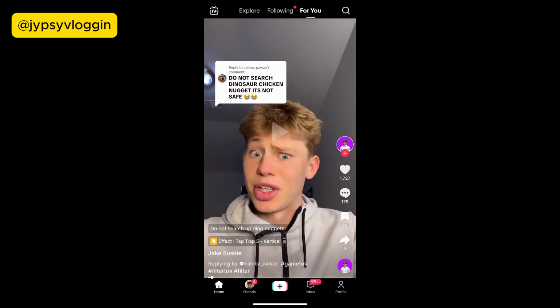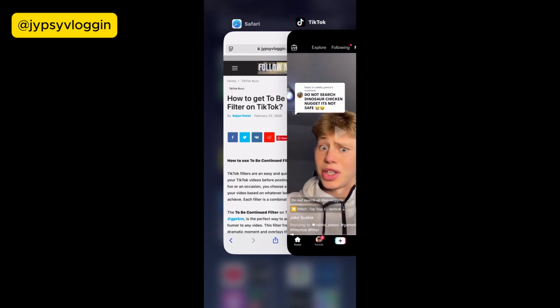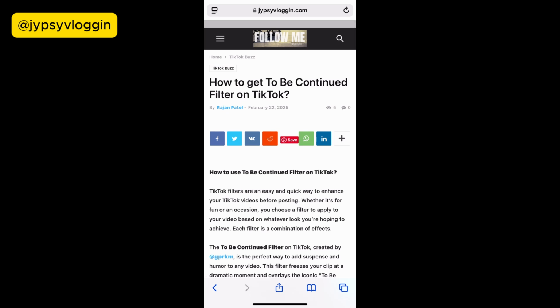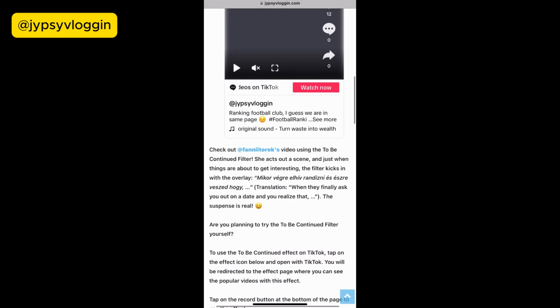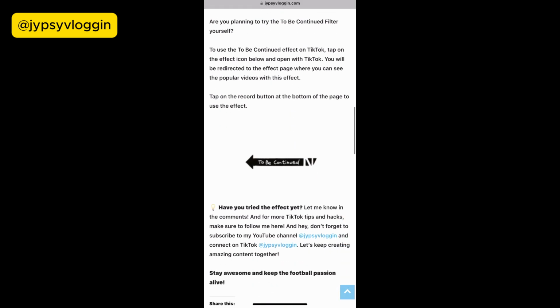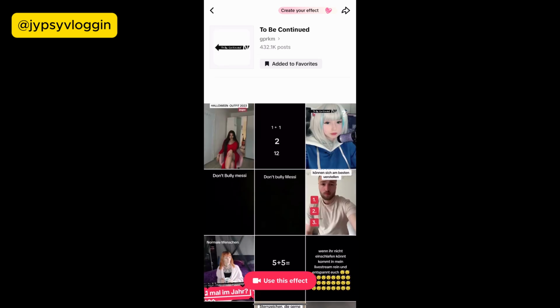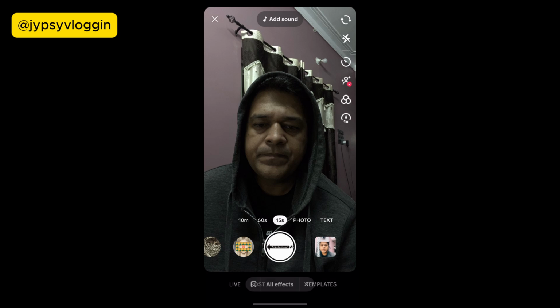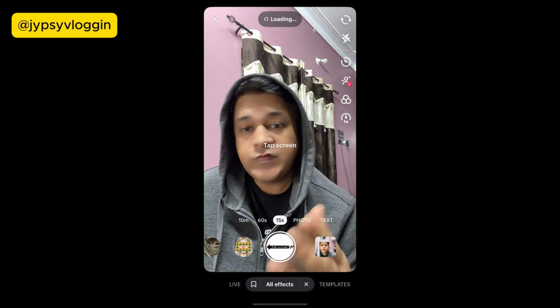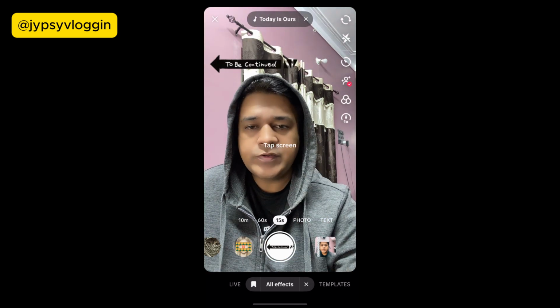Okay, and suppose you are not getting the effect like this also, then what you can do, visit this website. Link to this website I will give you in the description box below. So here in this website you will see the effect icon. Just tap there. You will be directed to the effect page. Wait for it. Now tap on the record button at the bottom of the screen. And that's it, you got the filter. So tap on the screen.